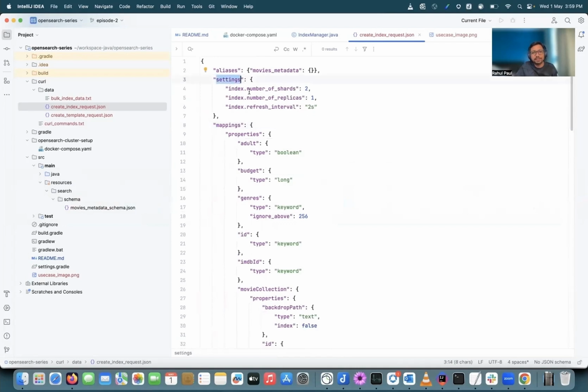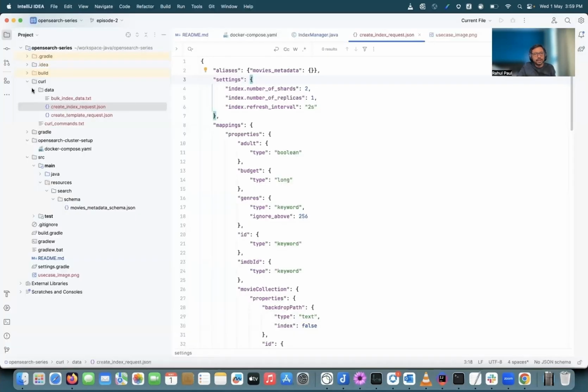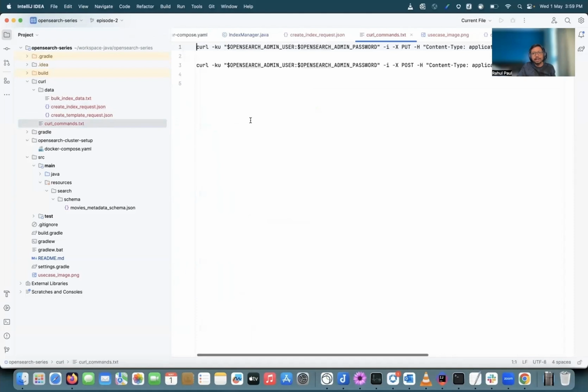So what does the setting say? It says what is the number of shards, number of replicas, and the refresh interval. And then we have the alias. I'll come back to the settings later to explain what this means. Meanwhile, let us just create the index explicitly. So let's copy this command.